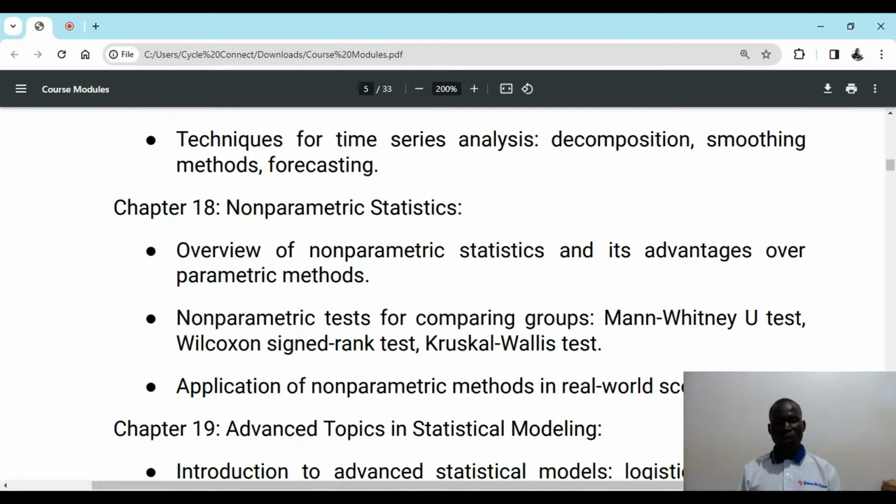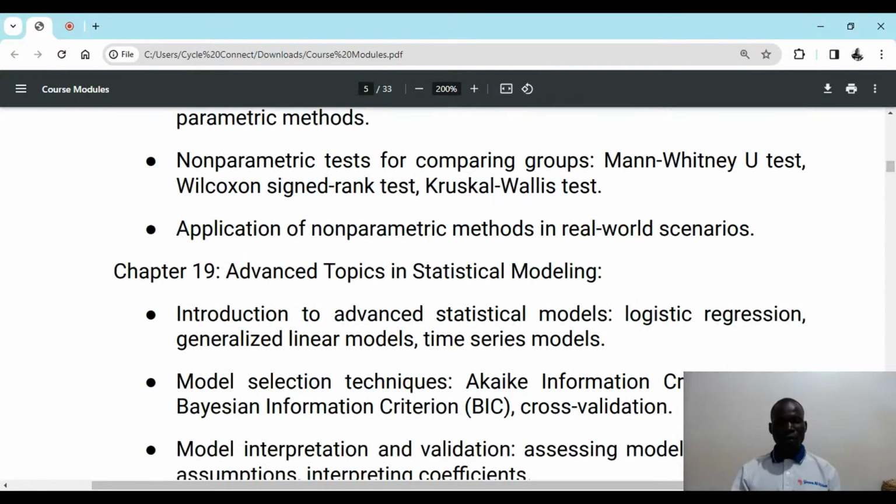So where we are going to talk about the overview of non-parametric statistics and its advantages over parametric methods. We look at non-parametric tests for comparing groups, where we look at the Mann-Whitney U test, Wilcoxon signed-rank test, Kruskal-Wallis test, and then the application of non-parametric methods in real-world scenarios.